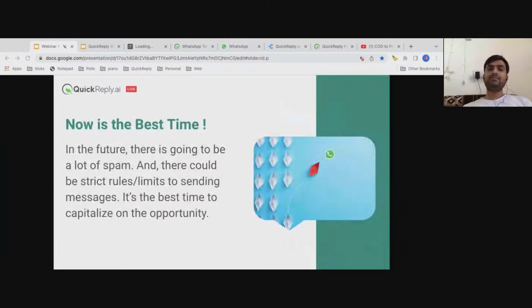Now it is the best time to start WhatsApp marketing because it is very new, very recent. Recently, WhatsApp has allowed promotional marketing. They have opened up their APIs to do any kind of automation on WhatsApp. So now it is possible to do any kind of automation on WhatsApp.